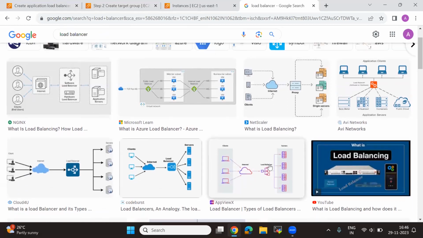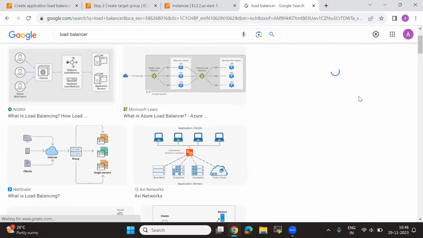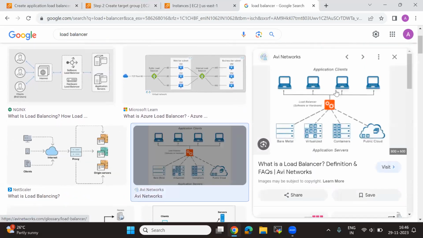In the last class we discussed this diagram. If the traffic is coming, this is your load balancer, the one we created just now, like Flipkart for example. Whatever data or traffic is coming, it will redirect to the servers in a uniform way.